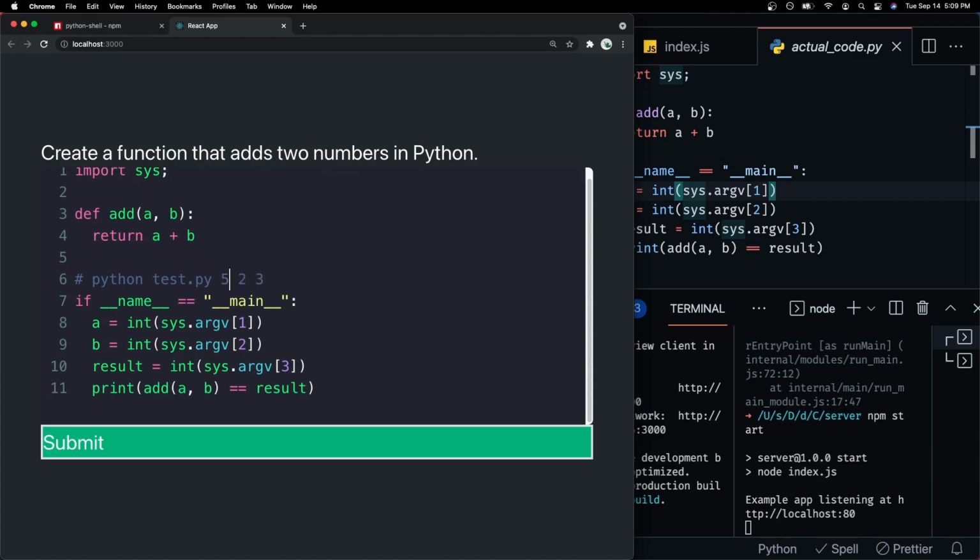So if we do like 5, 2, and then 7, this should be true. Now if we do 5, maybe like 4, 2, and 7, because adding A and B is going to return 6 instead of 7, this is going to be returning false, and then we can handle that error in the back end and then send it back to the front end.